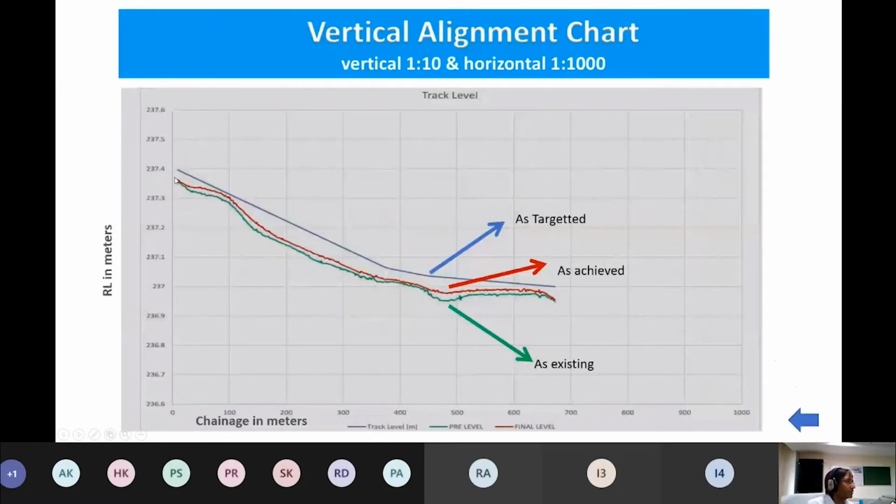Say, like this is the alignment which has been achieved on South Central Railway. This is the designed one. Blue color is the design profile, the designed alignment, existing is shown with the green, and red is after one round of tamping. After one round of tamping, this red line is achieved, and after the residual we have to continue so many rounds of tamping so that we achieve the designed or the targeted alignment.